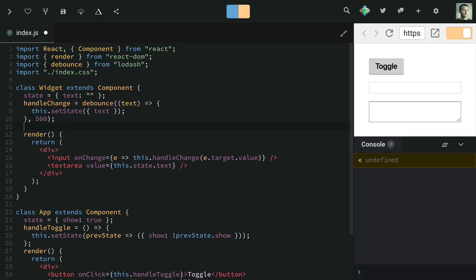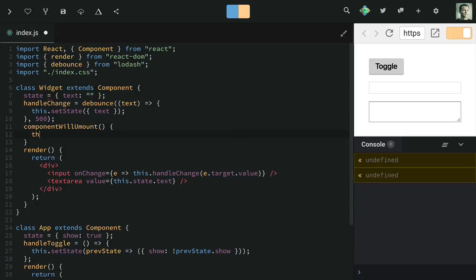Thankfully, the solution is pretty easy. We just come down here and put a componentWillUnmount, and then we'll say this.handleChange. And thankfully, the debounce from Lodash gives us a cancel method, which will look and see if there's any outstanding events that need to be eventually triggered, and if there are, it'll just cancel them. So if we come back in here, type really quickly and press toggle, we'll no longer have the problem, because right before we unmounted the widget component, it canceled the debounce event.